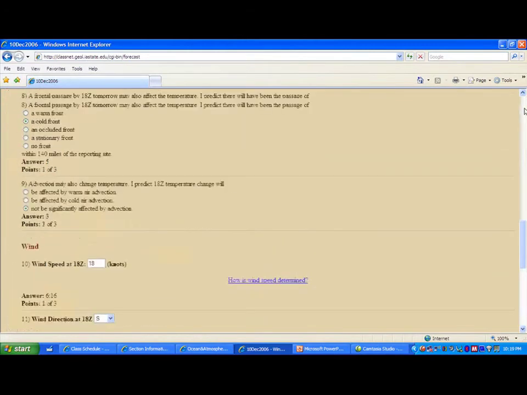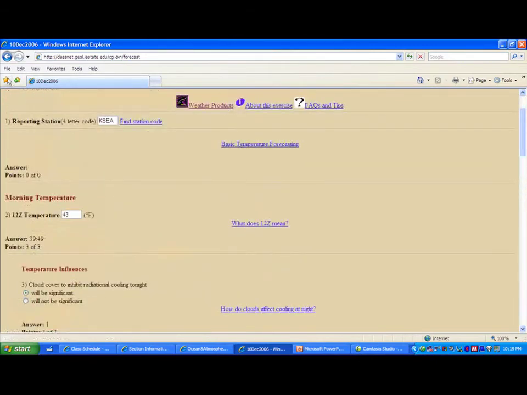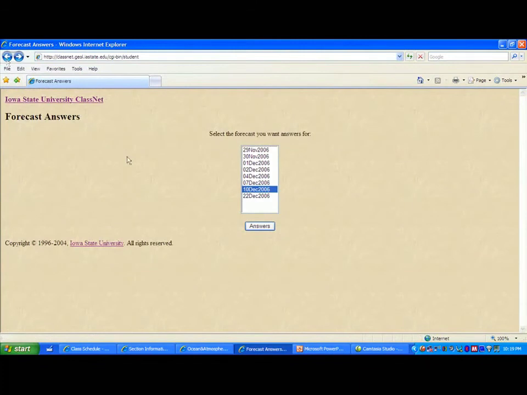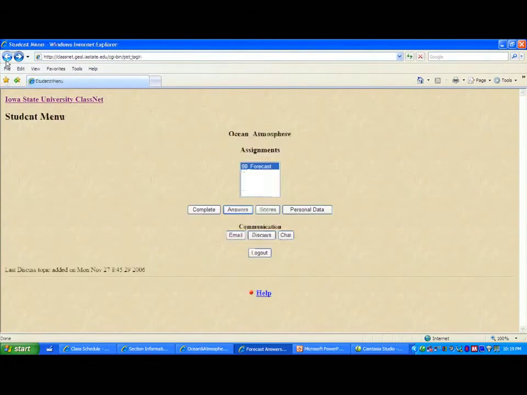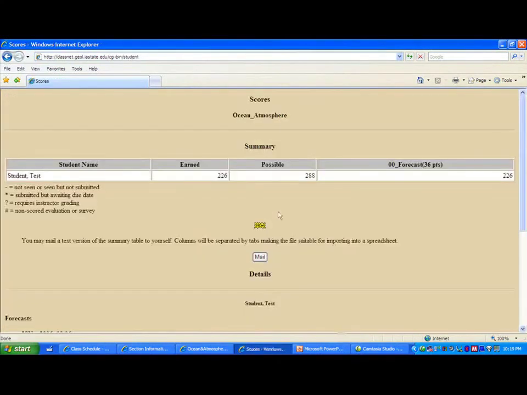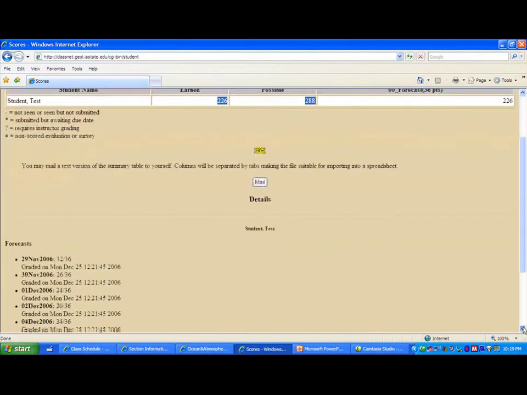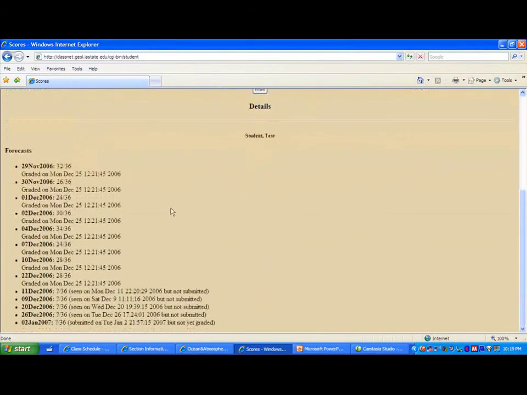Now, if I'm interested in seeing all of my scores for all of my forecasts, I will go back to the ClassNet menu and click on Scores. And you'll see that so far this particular student, out of a possible 288 points in the forecast, has earned 226. If I scroll down here, you see the dates of the forecast and the scores.